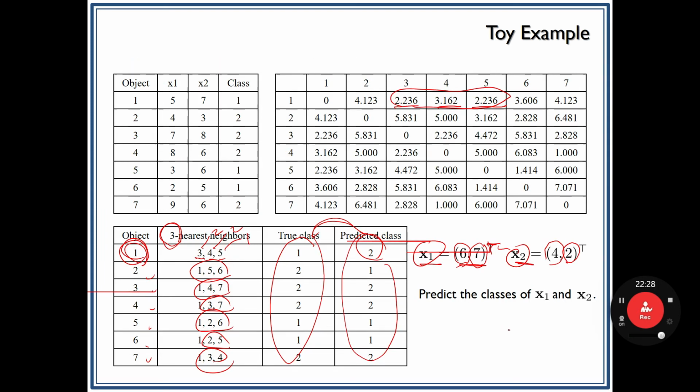I'm not going to do this, so please do this by yourself. Let's go through it just for this first new object.